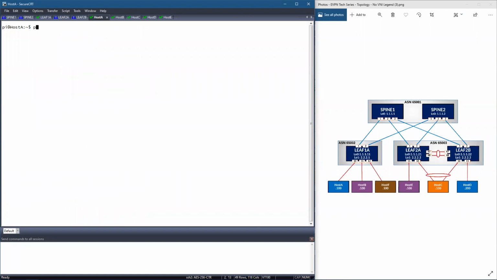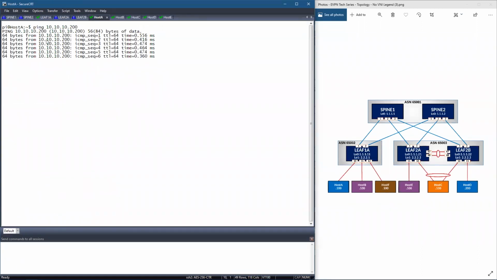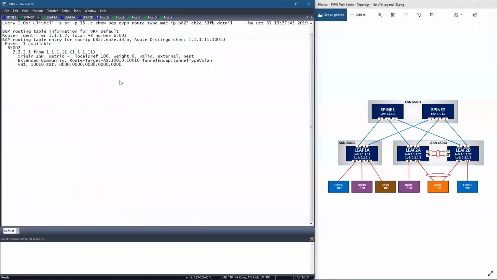Let's go to host A and actually try this out. So ping 10.10.10.200. Okay, so at this point, the pings are working. We've reached our goal, but instead of just declaring success, let's go back and review what else changed.